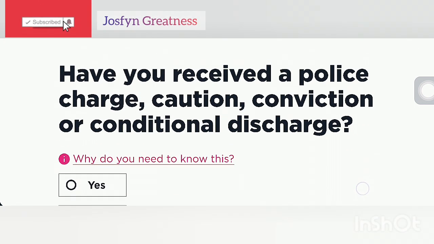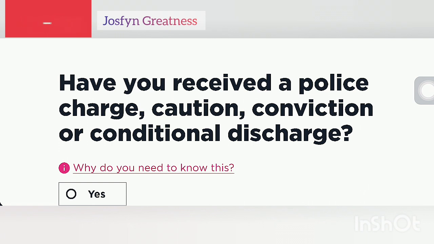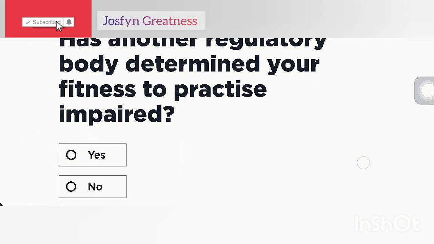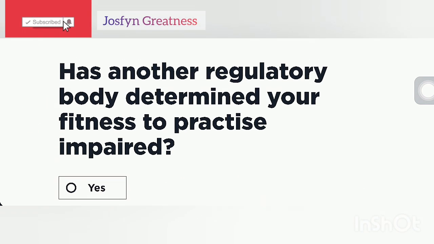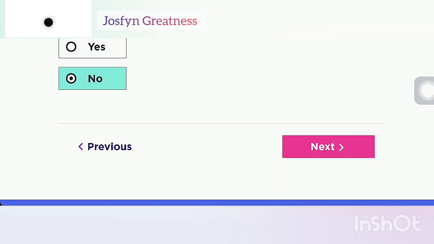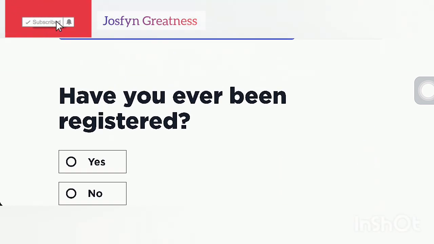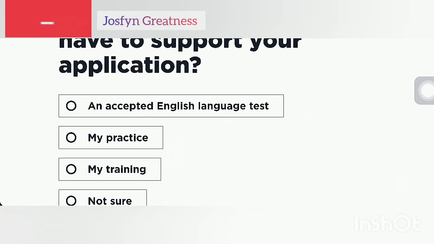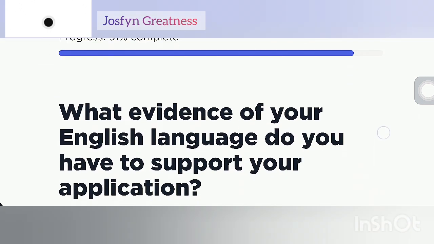Then next. Have you received a police charge, caution, conviction, or conditional discharge? No. Has another regulatory body determined your fitness to practice impaired? No. If it has, you click yes, and I'm sure it's going to give you more options to explain why you said yes. Have you ever been registered? This is a question asking if you've ever been registered with NMC UK, not anywhere else. So it is definitely a no. Then next.